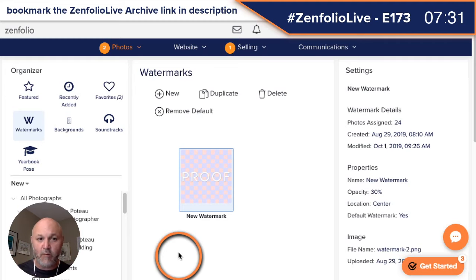Now, if you're wondering about watermarks, I just want to say watermarks don't get applied to your original images. We actually watermark the display images that Zenfolio generates. So when clients place orders for prints or they buy digital downloads, we don't send them watermarked prints. We don't send them watermarked downloads if they buy them. We just watermark the display versions of your images that are shown on your site.